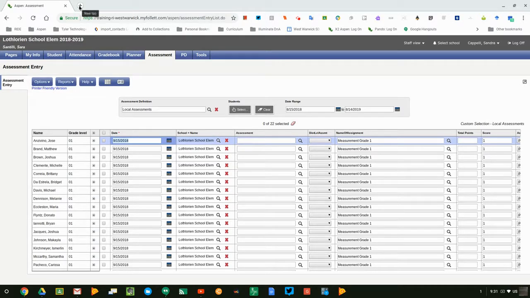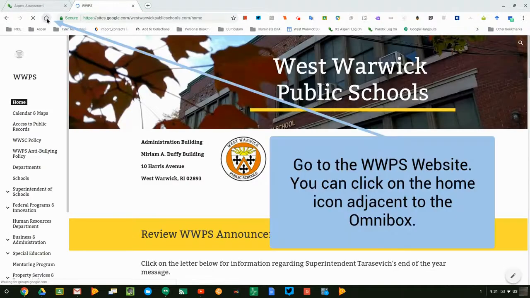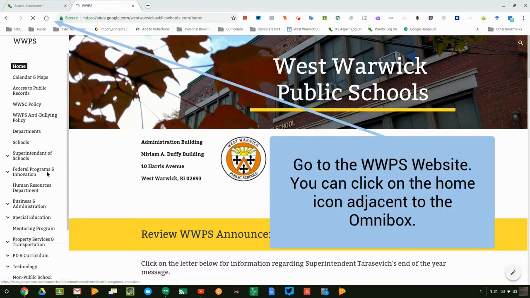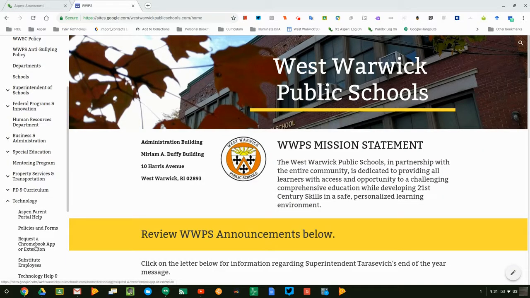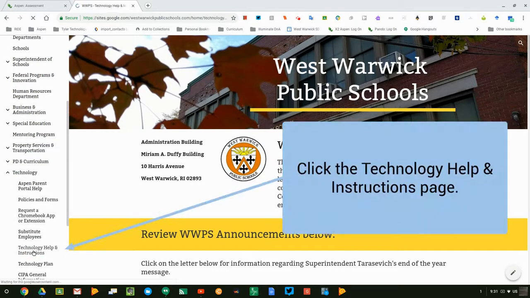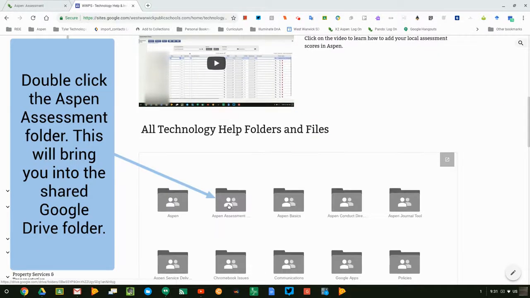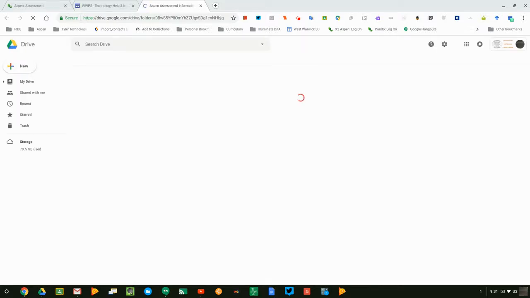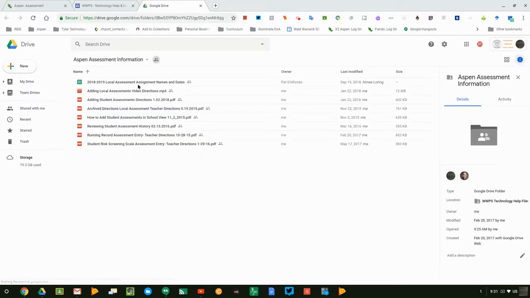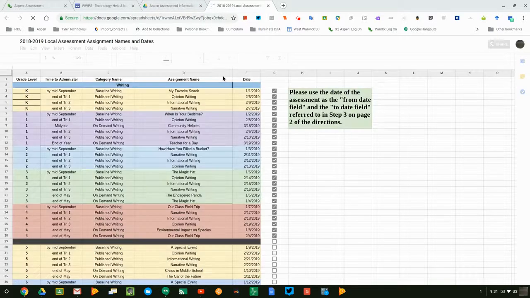So I am actually going to click on the West Warwick Public Schools website. And I use the little home icon here to do that. And then locate under the Technology tab, Technology Help and Instructions. And then within here, there's a folder called Aspen Assessment, and I'm going to click on that folder. And in this folder, there is an important spreadsheet that will allow us to see the names and the dates for local assessments.